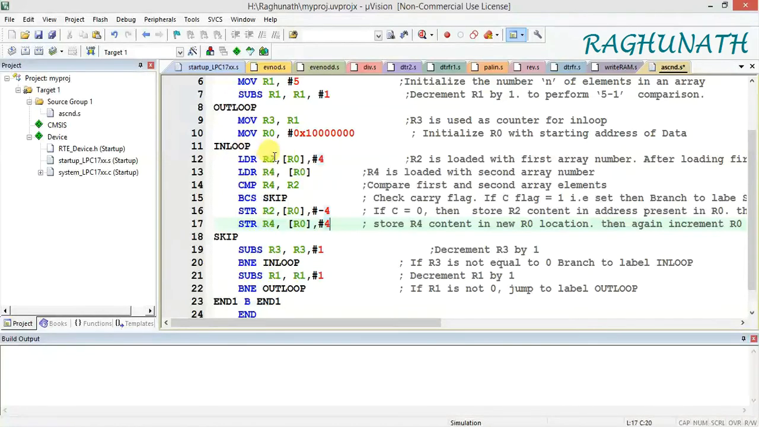So once again you have to take the value of R0. R0 was post incremented by 4, no? So that 10000004 content is taken to R2, and after that it is post incremented by 4. After transferring the content to R2, R0 will be incremented by 4. So from LSB 4 plus 4 means 8. R0 now becomes 0x10000008. Now take that 10000008 value to R4.